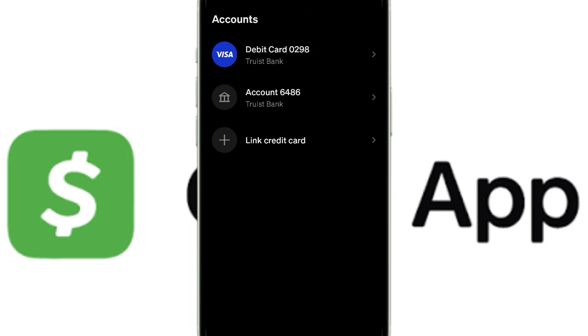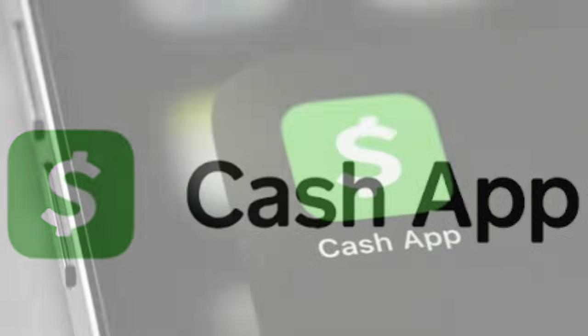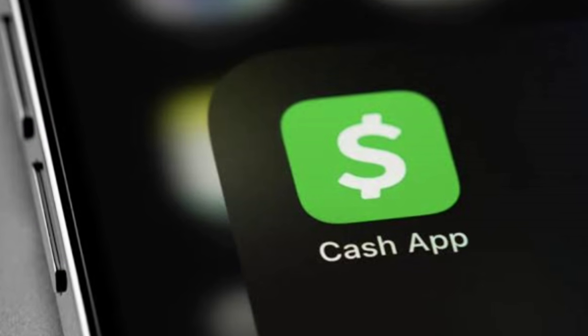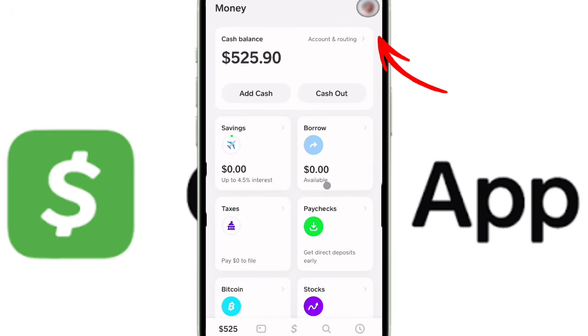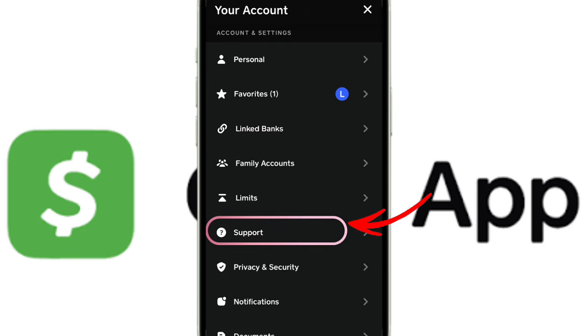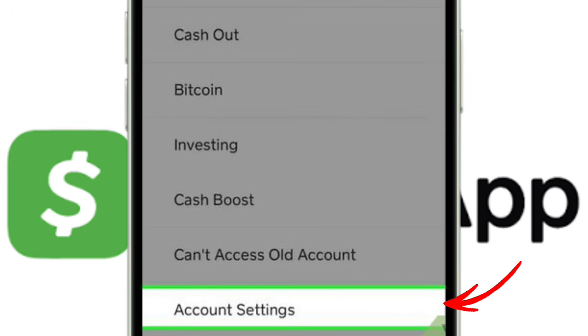Now that you're ready, here's how to permanently deactivate your Cash App account on iOS or Android. Open the Cash App on your smartphone and tap your profile icon in the top right corner. Scroll down and tap the Support or the Account and Settings, depending on your app version. Select Account Settings from the option list.